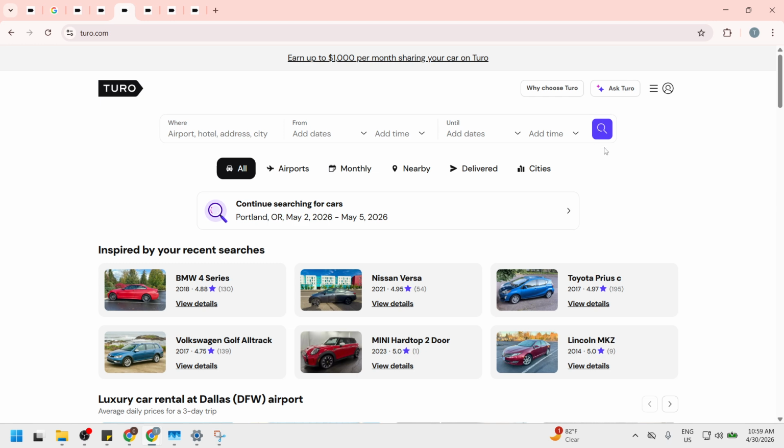That's it. With the browser open, the correct site selected, your account created, terms accepted, and your trip details entered, you're fully set up and ready to book on Turo.